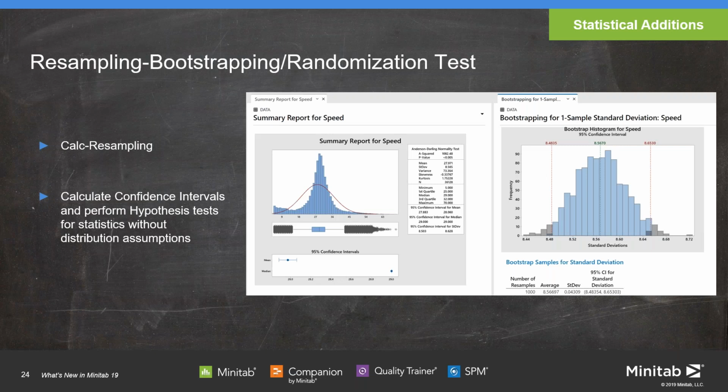We've also added a bootstrapping and randomization test. This option is available under Calc Resampling. And while this was really slated mostly for our academic customers who teach bootstrapping and are teaching students about sampling distributions, it also has some commercial applications.